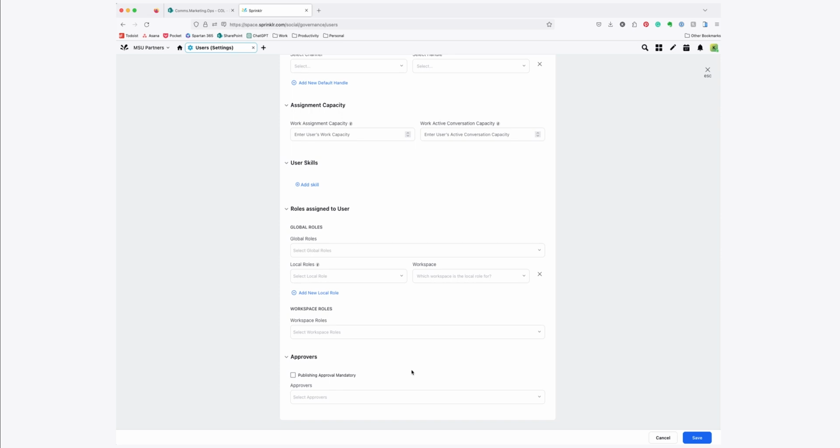If they had multiple user seats and wanted an approval workflow, and this seat couldn't publish without approval, I would check publishing approval mandatory and select the seat that needs to approve. Since this demo account only has 1 seat, I'm going to leave that off. When I hit save, Sprinklr will send an email inviting the user to activate their Sprinklr account, change their password, and log in. Once they've logged in, they'll have access to all of the dashboards, macros, and settings that have been shared with them based on the user groups they were added and the user groups that those permissions were given to.